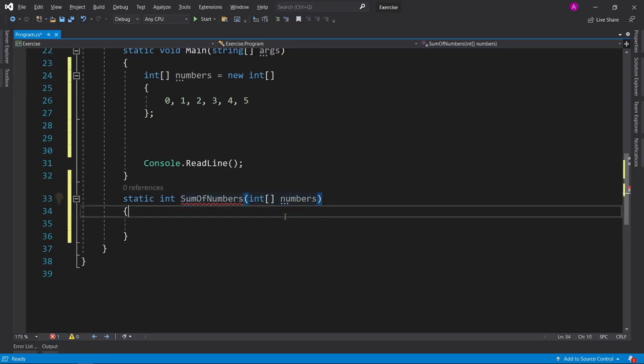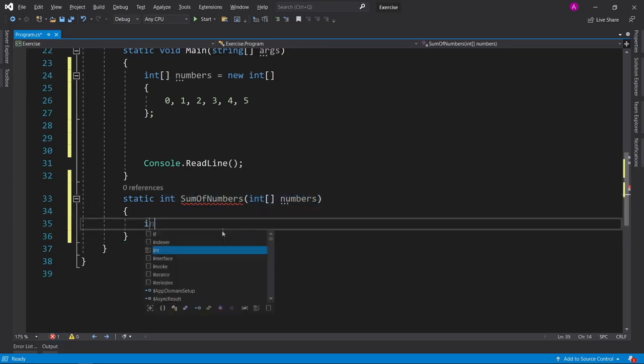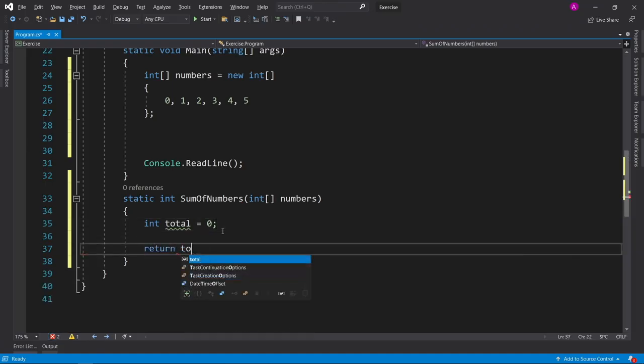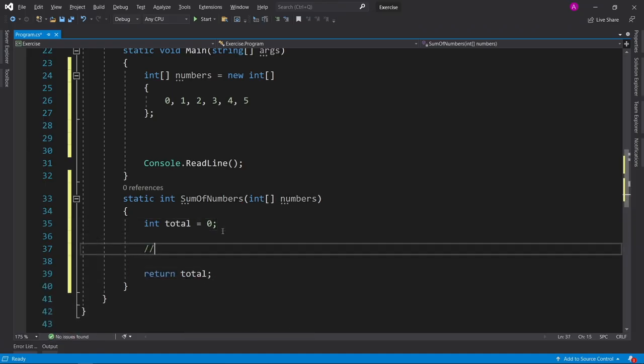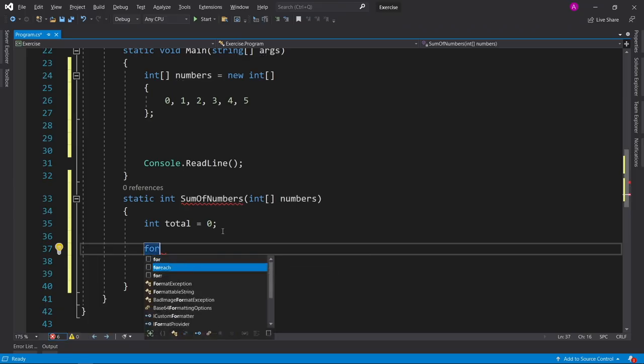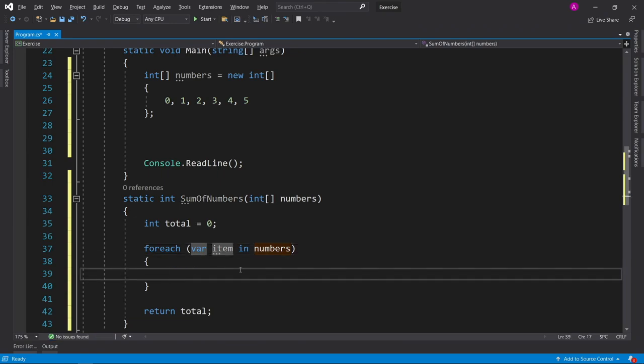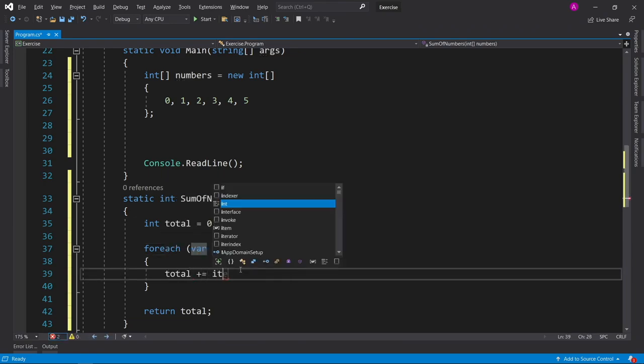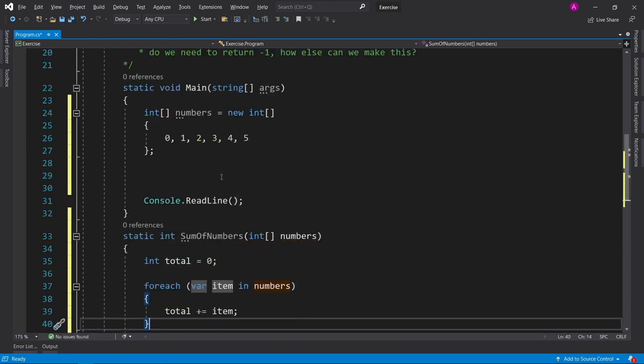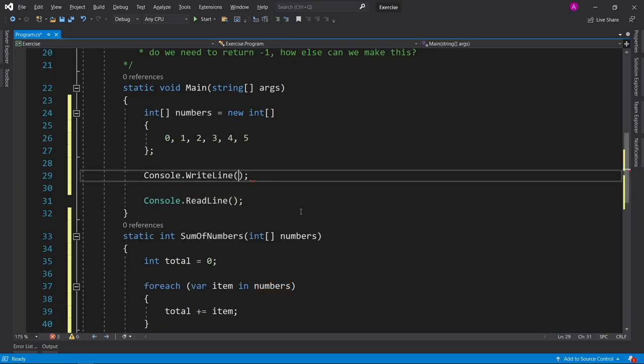And then inside here, we need to actually return back an int, so we can create an int total, make that equal to 0. And at the end, we can return total, and then during the middle, we're going to have to write our for loop so we can go through the integer array and count through everything. So we can use a foreach, var item inside our numbers, and just inside here, we can say total plus equals item. Perfect.